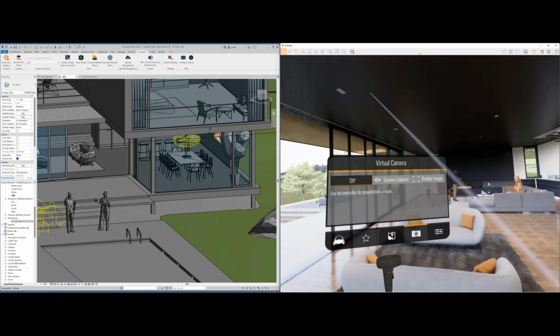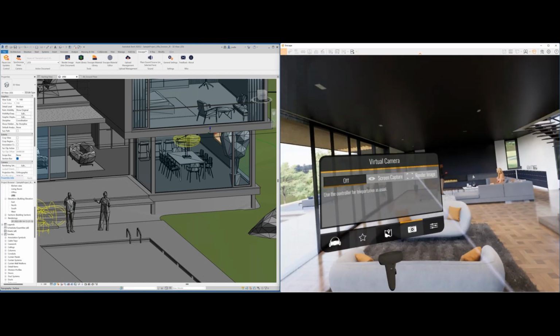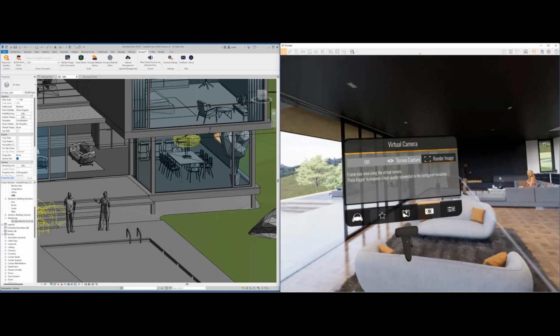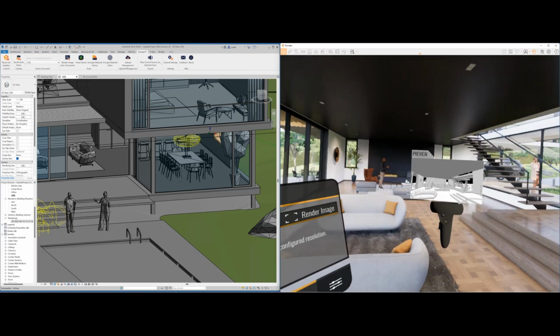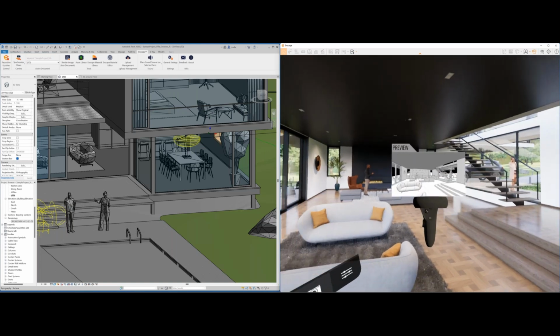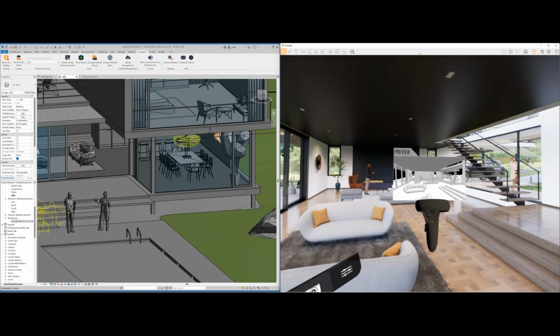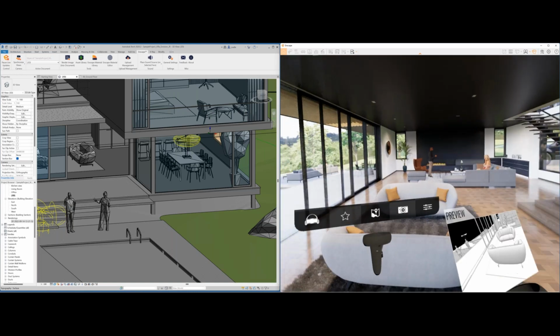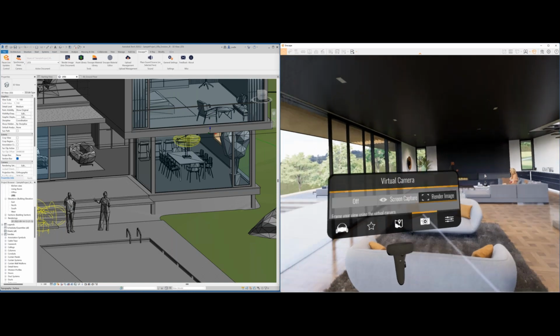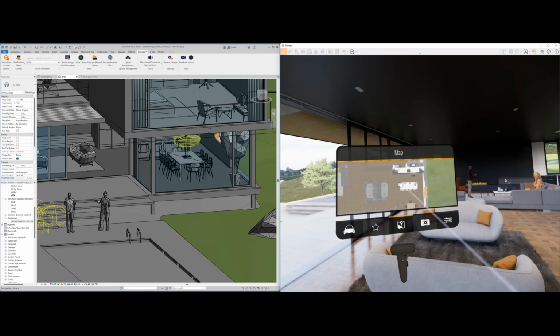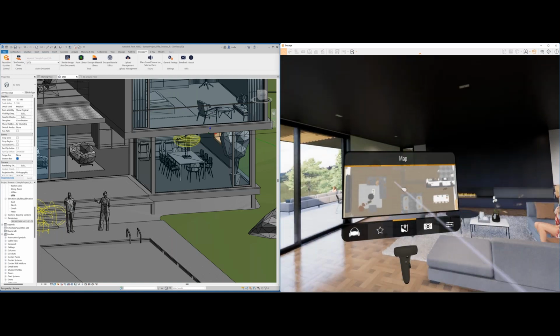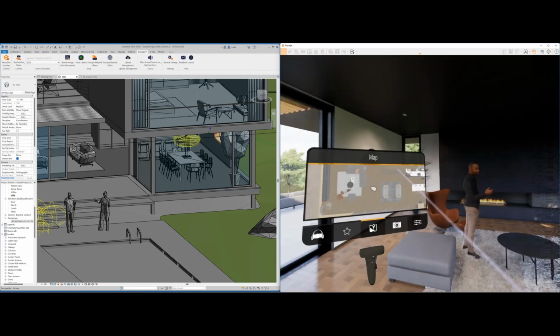I can also take renderings from inside of here. All I have to do is hold the rendering button in my right hand. Say I want to render an image from inside of here. There we go, perfect. I can also navigate around using this little mini map feature. So I just click and point anywhere I want to go.